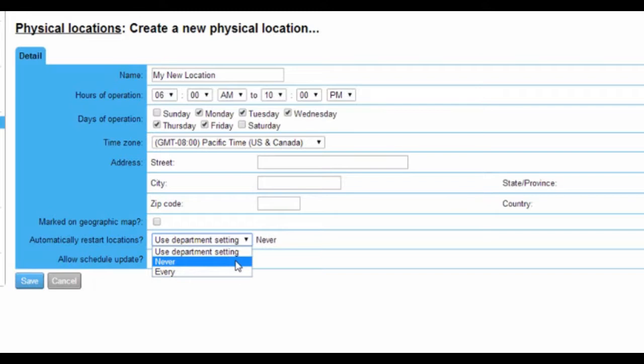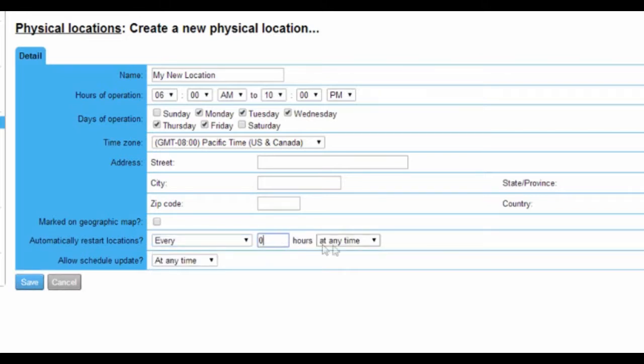If you turn your signage off once per day or week, we recommend leaving the settings at Never. However, if your system will be running 24 hours per day, we recommend restarting the system once a week to clear any system errors and allowing for the operating system to run reliably.